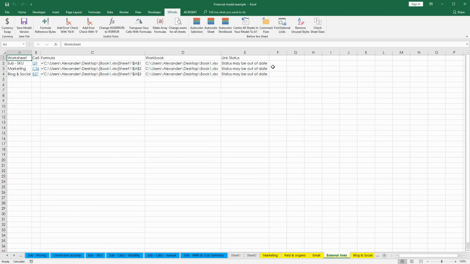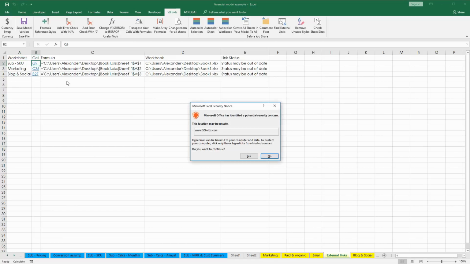So remember we had 25, the 100, and so on. Well, that tells you it's in the sub SKU or the marketing or the blog and social sheet in cell Q9. And it's linking to this as a formula from what workbook, so you can remember why it's linked somewhere. And see that it may be out of date, so you probably need to get that, okay? Unfortunately, sometimes in Excel, it doesn't like macros.